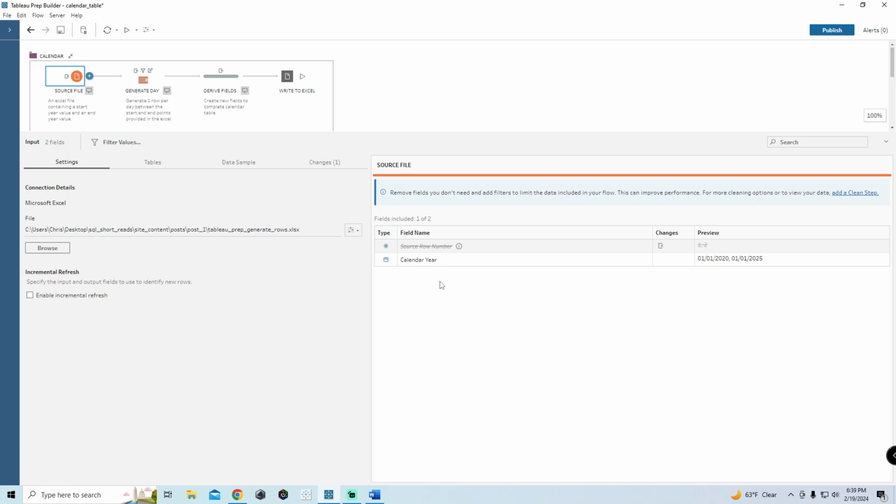Just for sensibility and clarity, I've named this attribute calendar year within my Excel file. And that attribute has two rows, or two values, January 1st, 2020 and January 1st, 2025. These two values represent the start and end year values for which I want to generate date values.